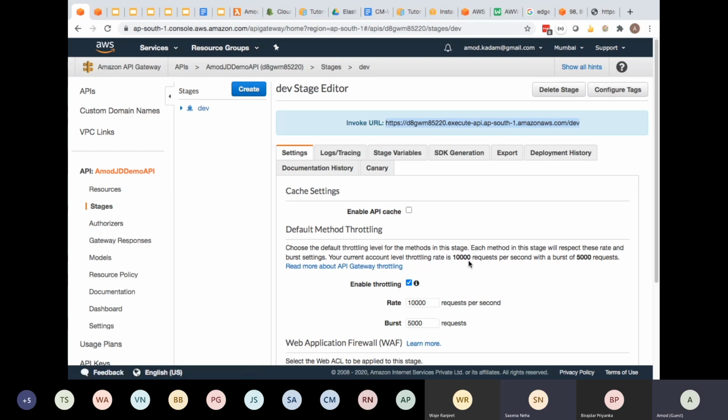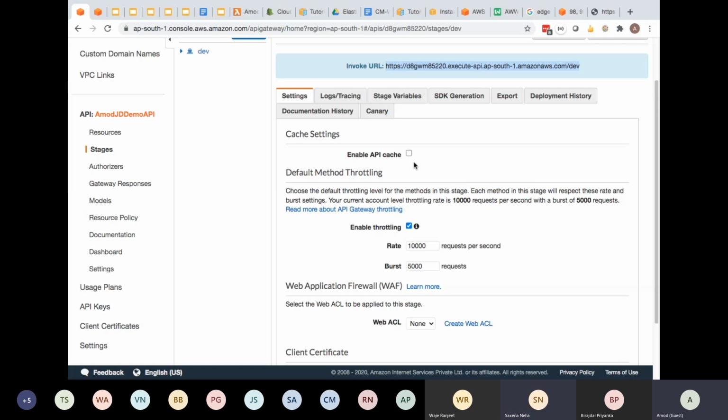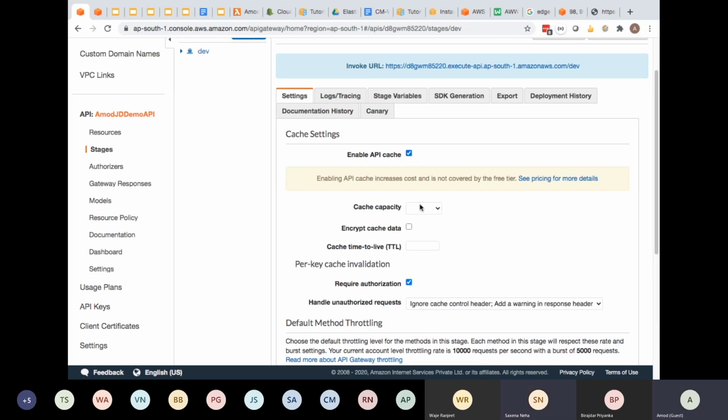So having understood this, there are various kinds of features. Now if you look at this API, we have created a stage. So I can create multiple stages. This is my development stage. If I look at my settings, then you will see enable API cache. If you do this, then you have to specify the cache capacity. And if you look at the cache size, it is pretty big. You can even have 237 GB of cache size.